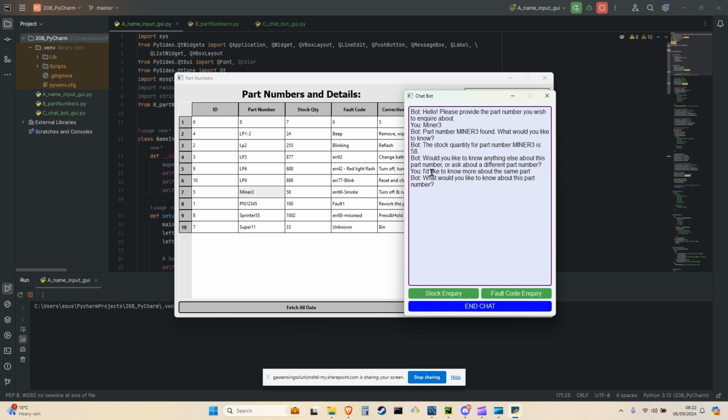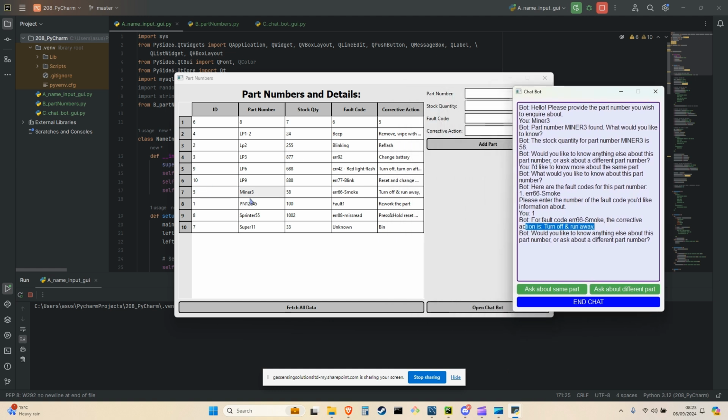Question about the same part number. Now we want to know the fault code issue. So there's one known fault code. We type in 1, error smoke. We send that to the chatbot and it returns the corrective action, which is turn off and run away. So that ties up with the database.